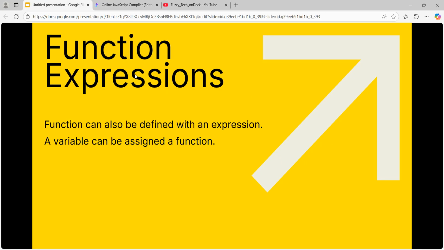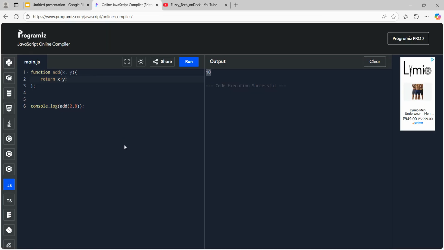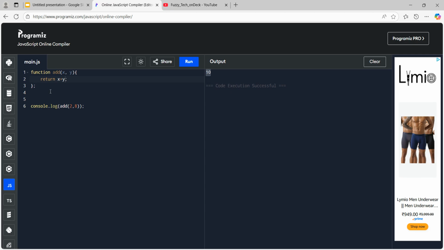Now we also have something called function expressions. This is what makes functions first class or higher order citizens, per se. A function can also be defined with an expression. A variable can be assigned to a function. So what do we mean by that? So we have this add here, all right? Notice this.